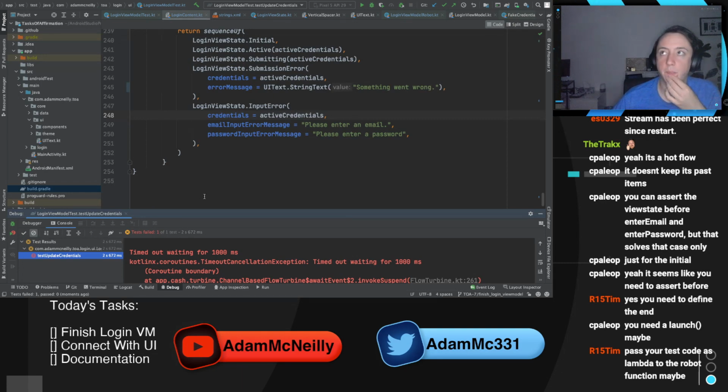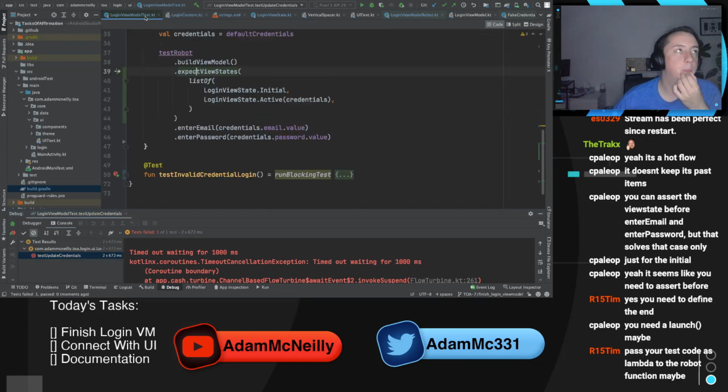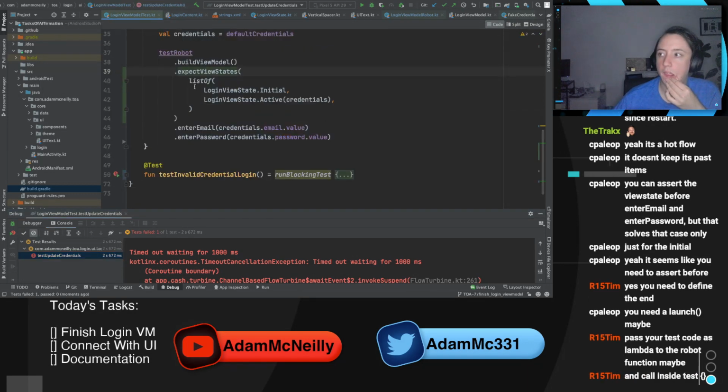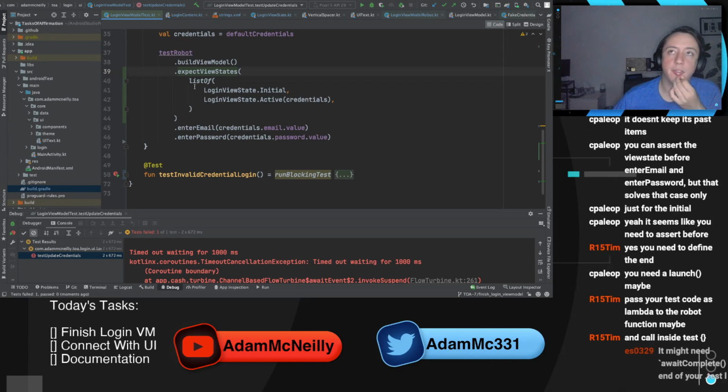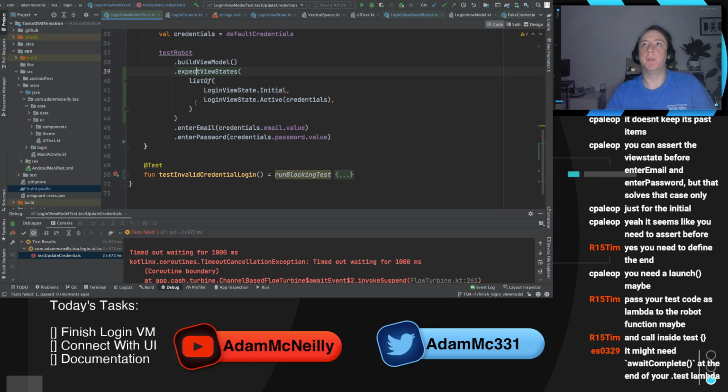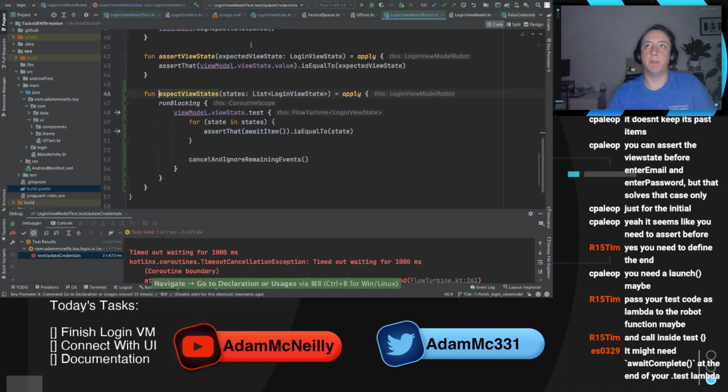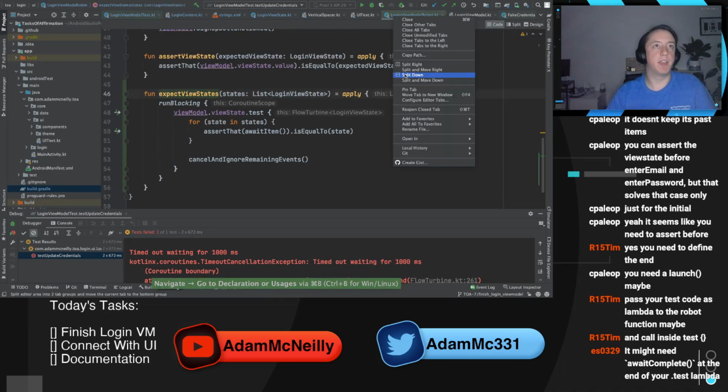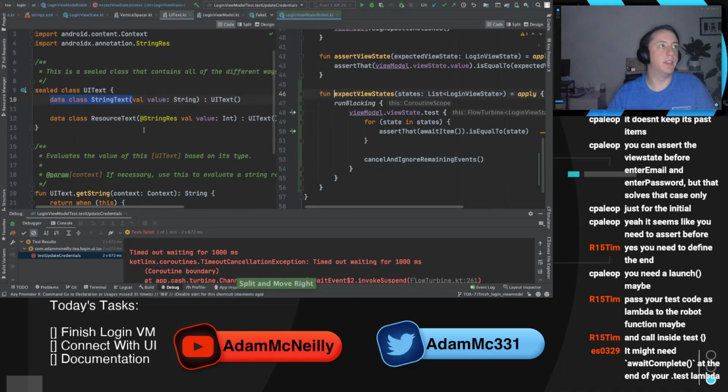Pass your test code as a lambda to the robot function. Yeah, that is an idea that I had. No, so I think I understand exactly what the problem is. Let me pull them up side by side so I can explain this better.